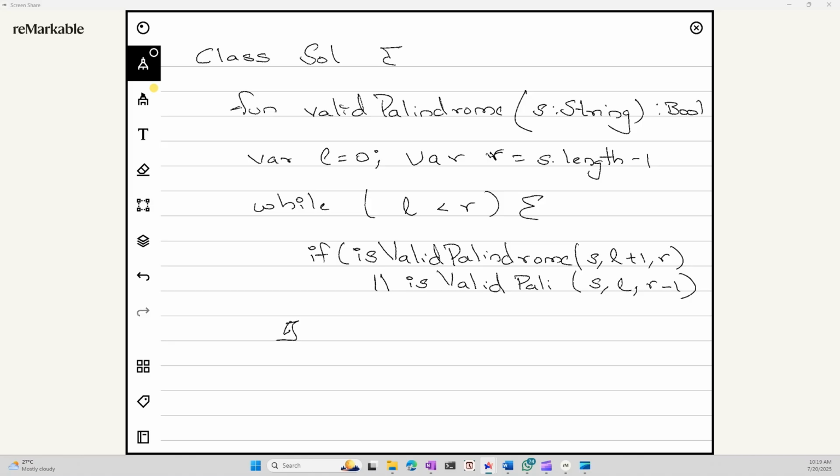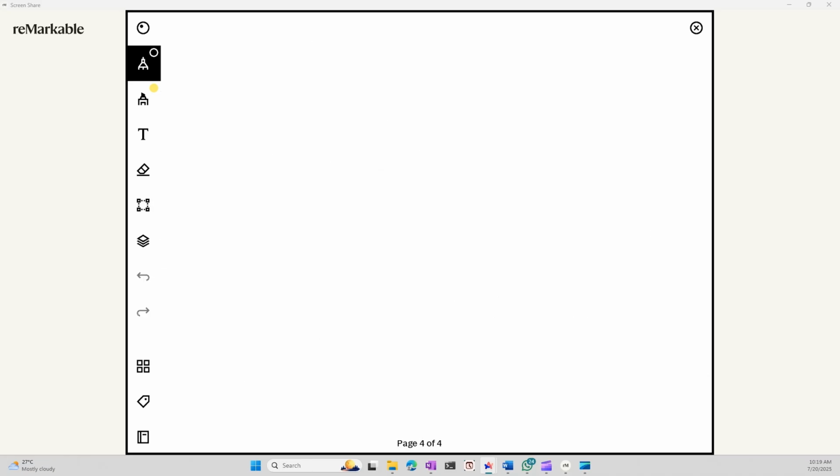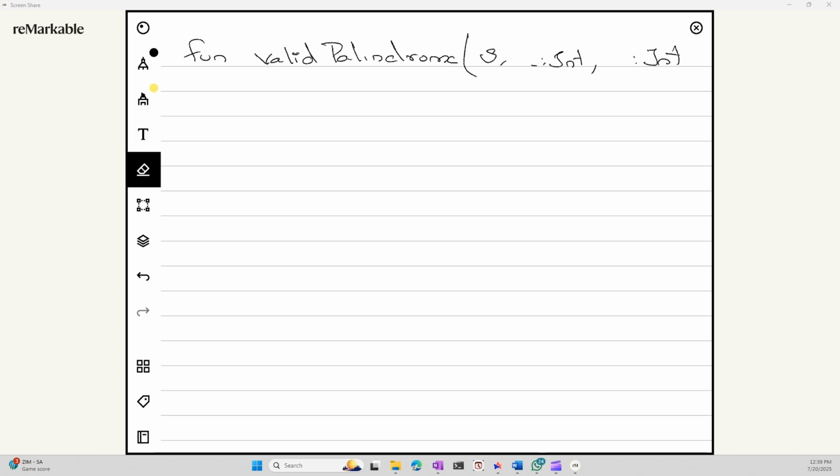Oh, sorry. Yeah, this should be good. Return true if these two conditions hold, or else left plus plus and right minus minus, and return false. And your valid palindrome function would look something like this.